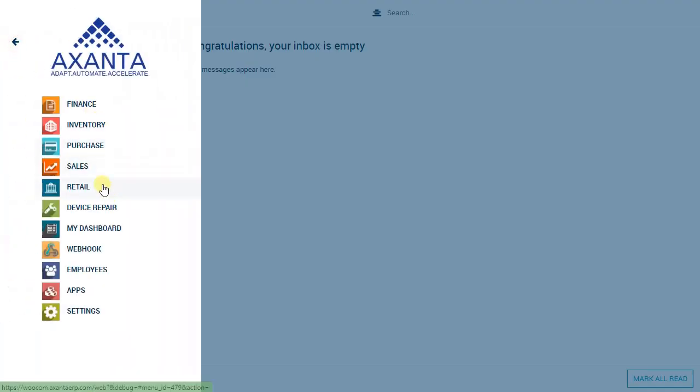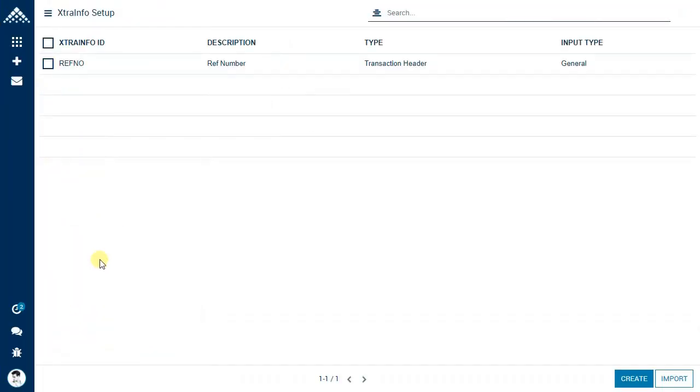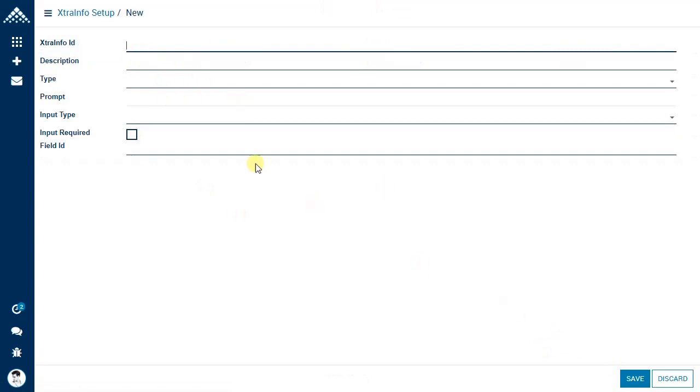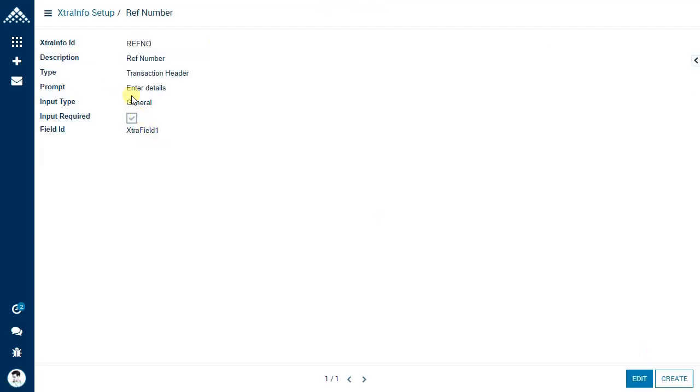So let's go to the retail module. Let's go to the configuration and let's go to extra info setup. Click in here. For this example, I have already created one setup to capture reference number from the POS. If you want to create a new one, you can click create and fill in the necessary information. But for this example, I will explain the one which I have already set up.